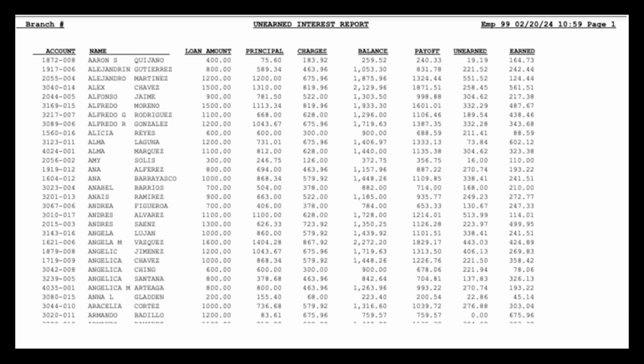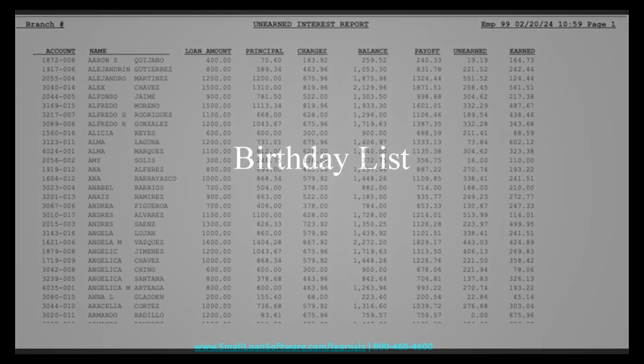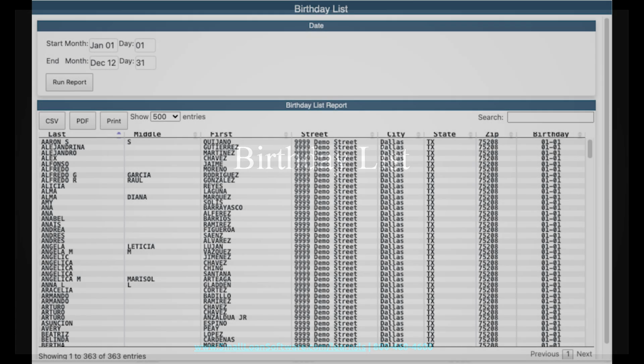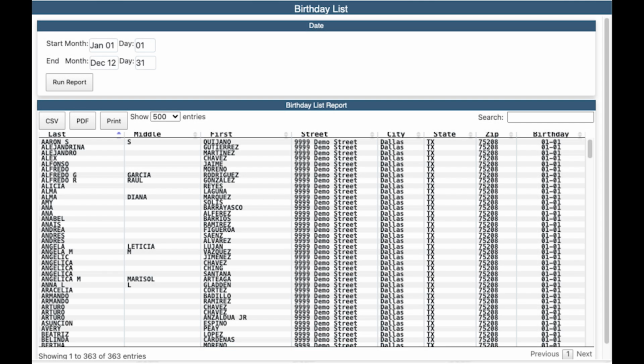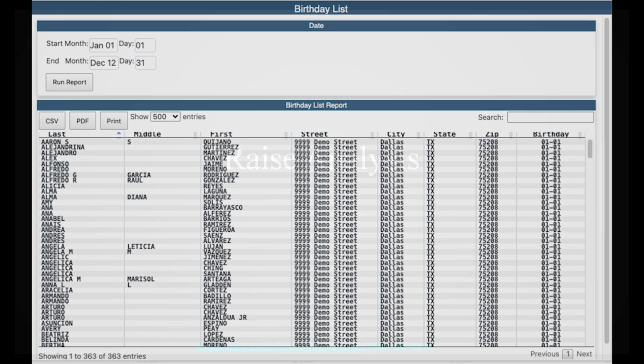Unearned interest. A list of active accounts showing all the interest not yet earned on the loan. Birthday list. A list by date of all customers' birthdays, by month and day, for solicitation of loans to customers.